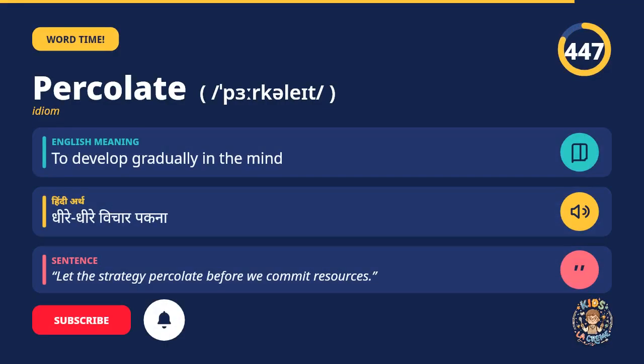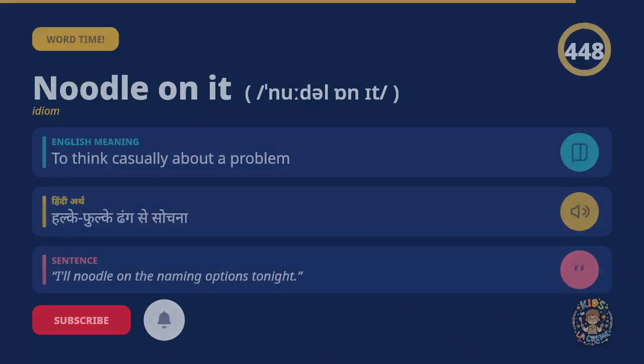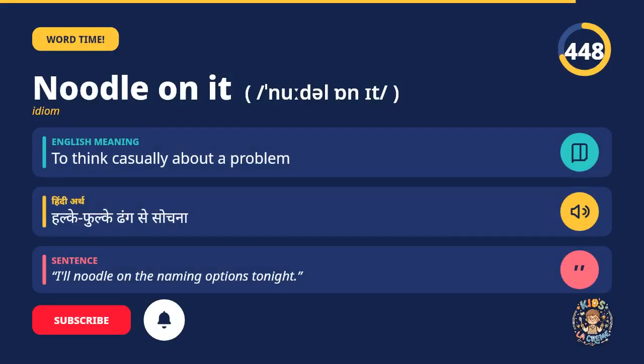Percolate. To develop gradually in the mind. Let the strategy percolate before we commit resources. Noodle on it. To think casually about a problem. I'll noodle on the naming options tonight.